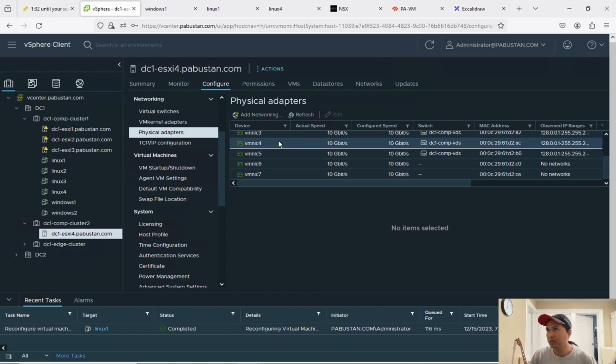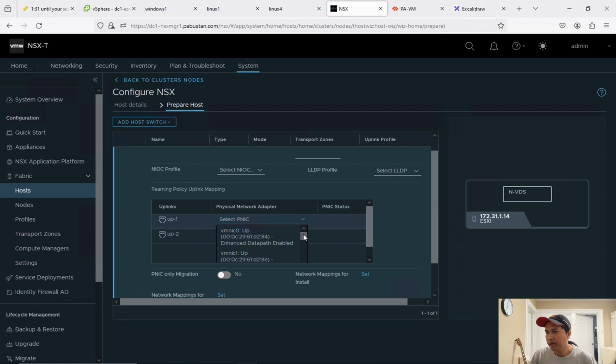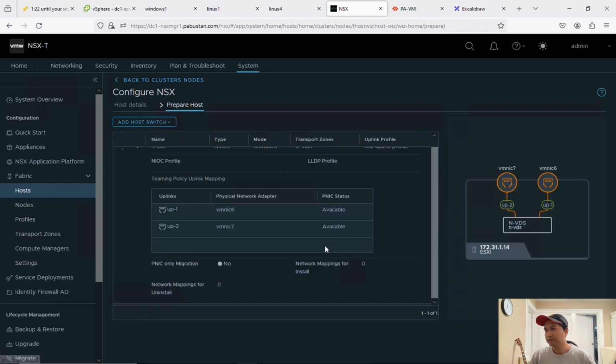So once we have this, we're going to choose those BM NICs. So BM NIC 6, then uplink 2 to BM NIC 7, available. Then add. Once it's added, see, it's automatically added here. Then I'll click finish.